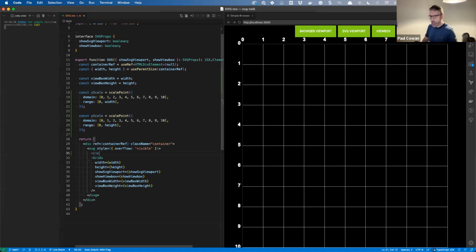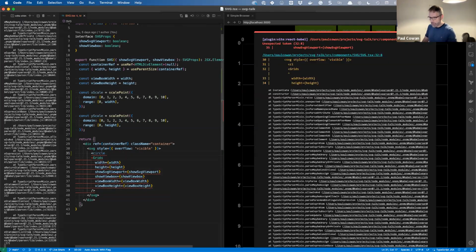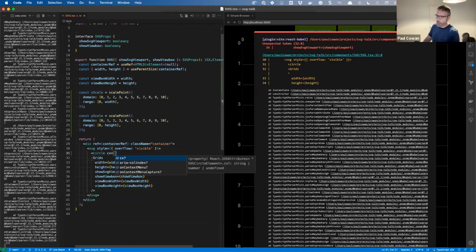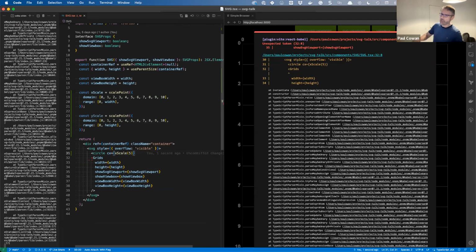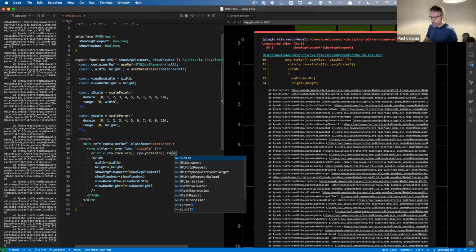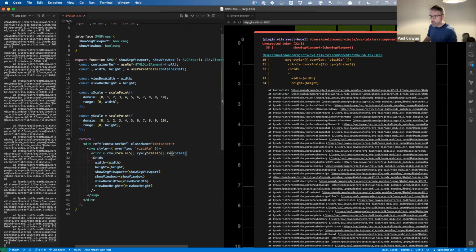So if I was to place an SVG circle, an SVG circle has CX and CY props where we put the origin of the circle. I can say X scale 5, and it will map the 5 from my domain to the real width. And I'll do the same for the CY property. So that's Y scale 5, and we'll give it a radius, again, based on our nice friendly scale, or we'll use the horizontal scale to 1.